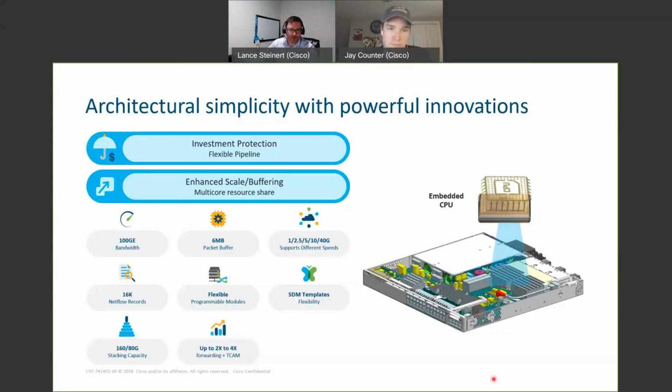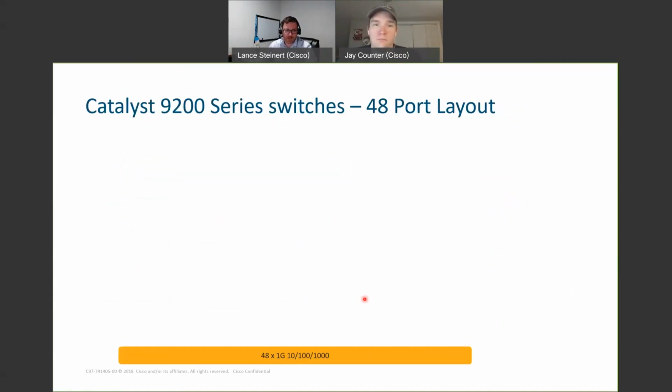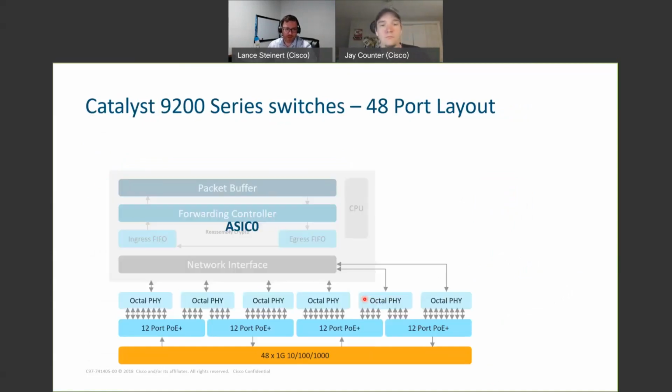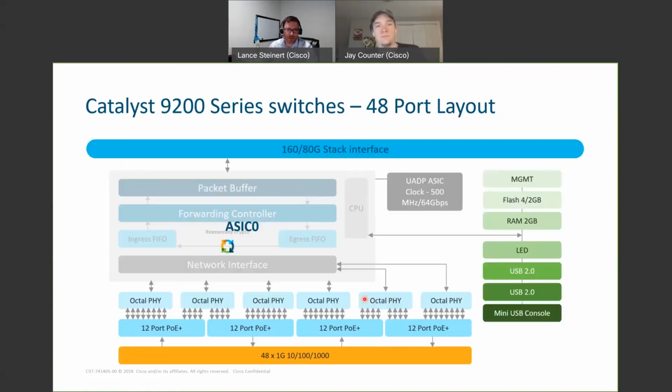And what we wanted to show here was, if you open up inside, what we're looking at here is the stacking between the 160 and 80, 100 gigs for bandwidth, 16K NetFlow, the difference of speeds, 2.5, 5, 10, all the way to 40 gig. Let me build this out. And another one, like we did on the 1K, I just want to show you how the design aspect works on these 9200s.